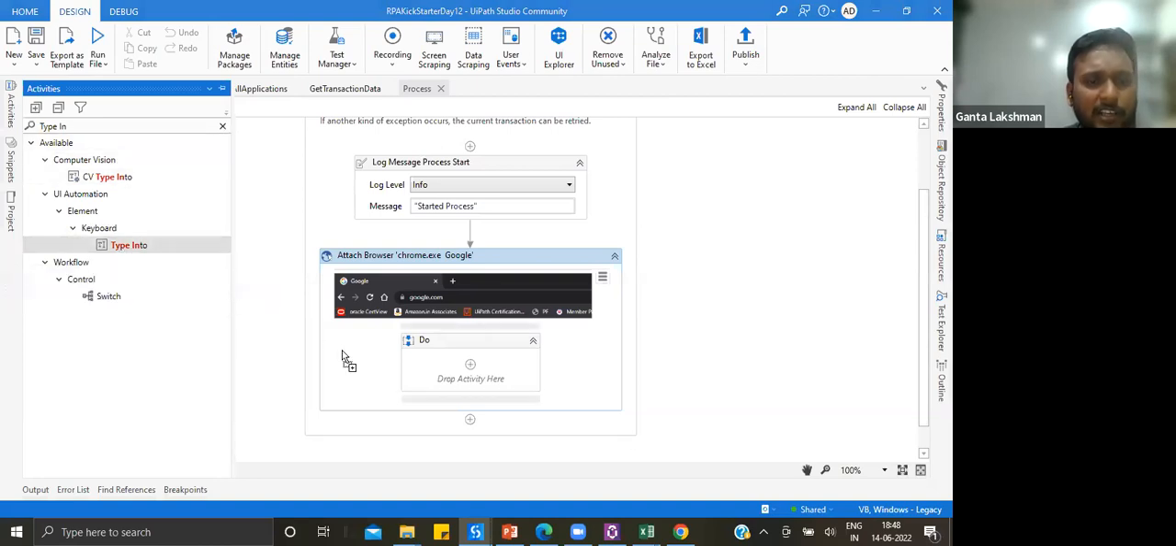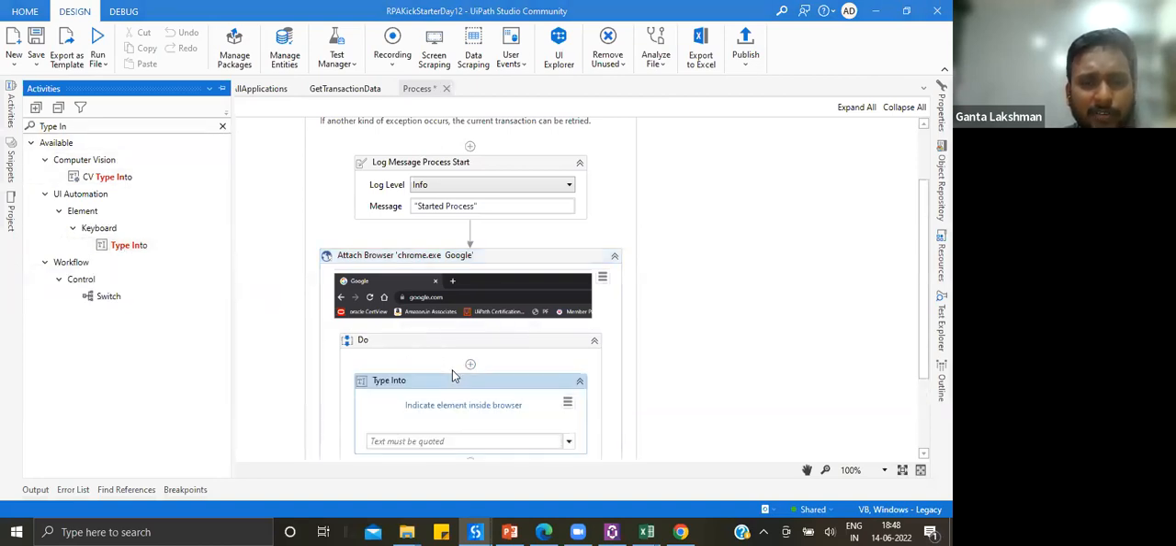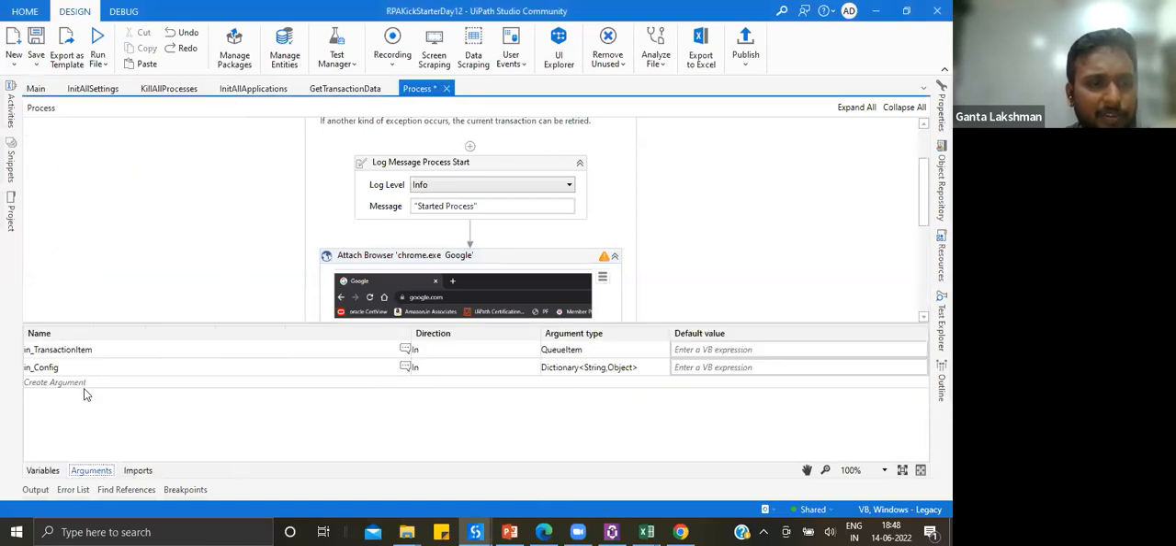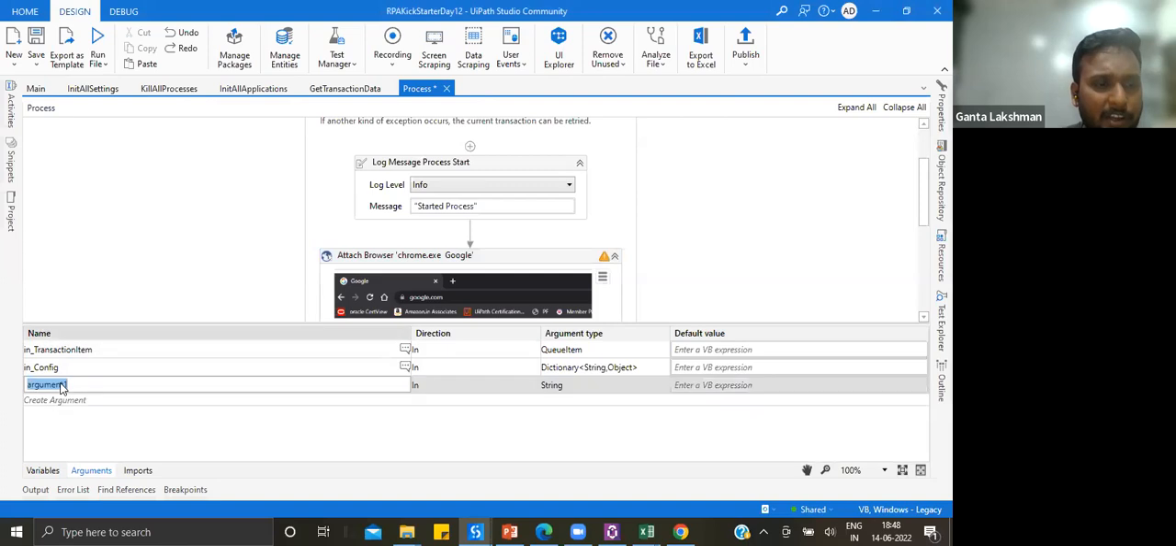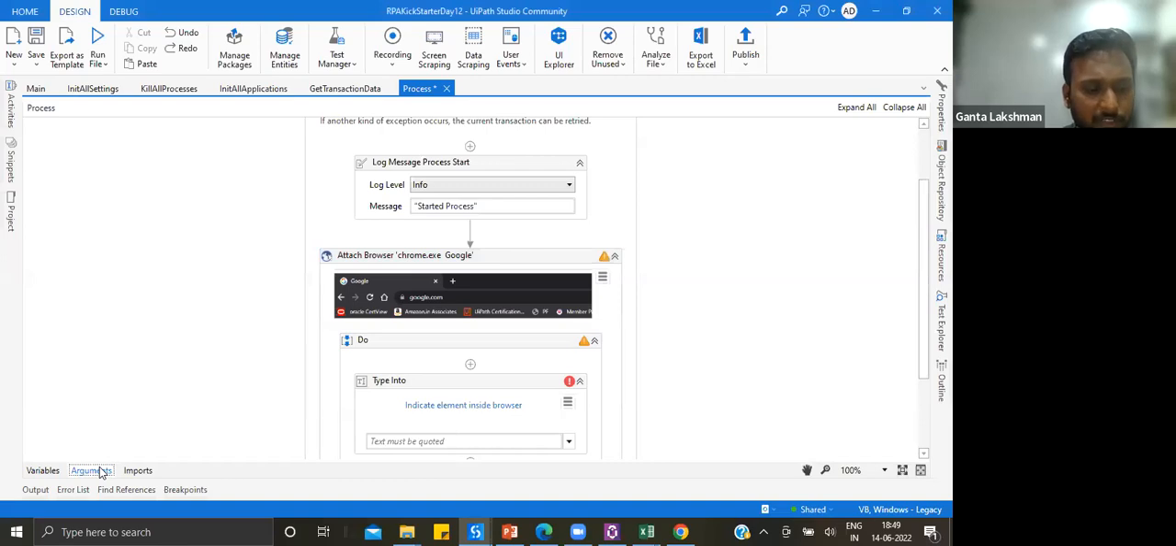Now we need to enter the state name, right? So I'm giving this one. Here the underscore transaction already came. I'm passing one more name called transaction number. In ReFramework, the transaction number will be initialized with 1 by default. If you want to change anything, you can change it.